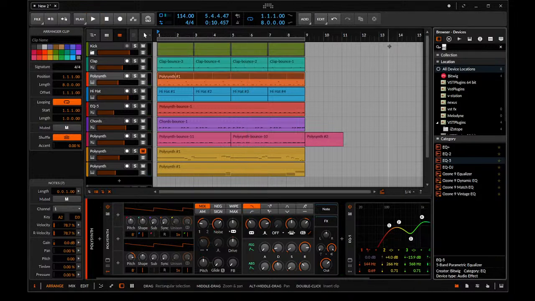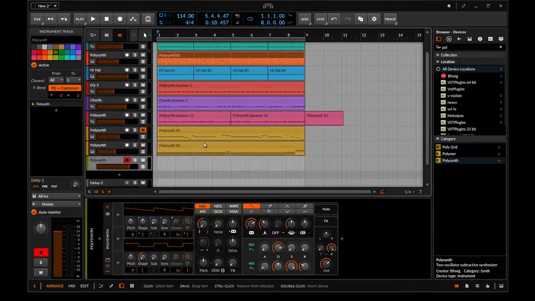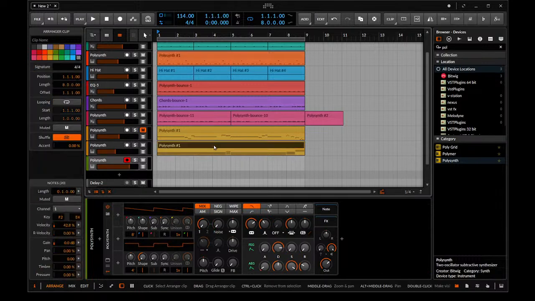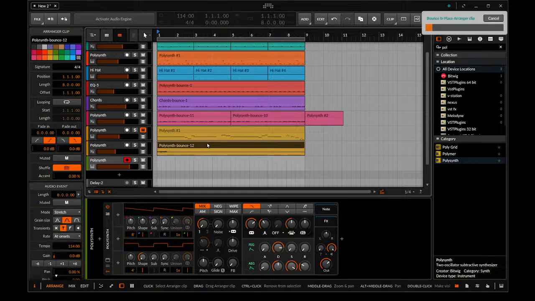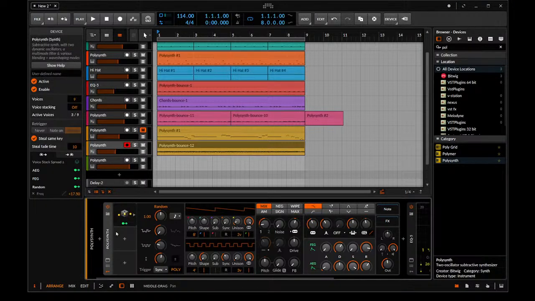You know what? I'll have to live dangerously. I'm going to add another polysynth. This pad actually I'm going to bounce. That's good to go. Let's bounce this. Turn off this modulator.